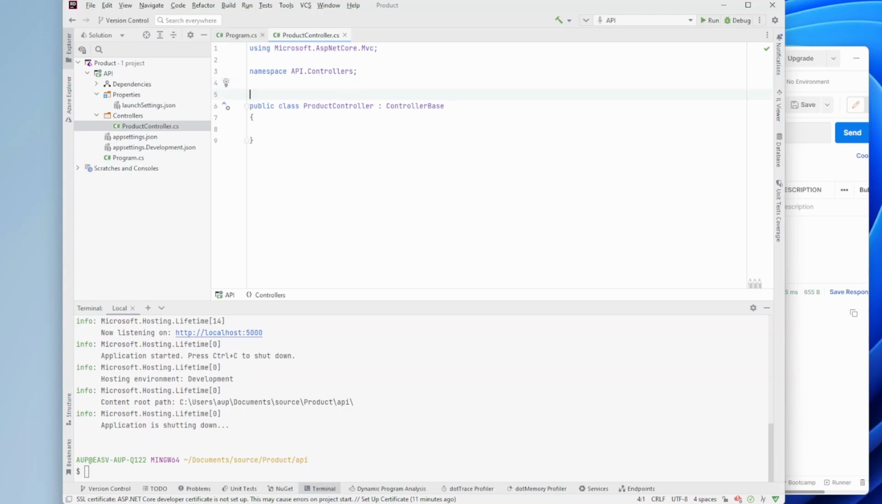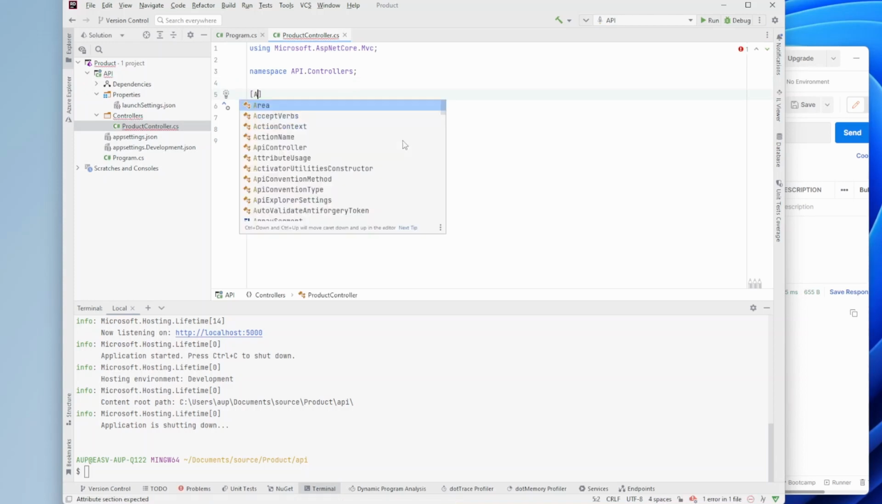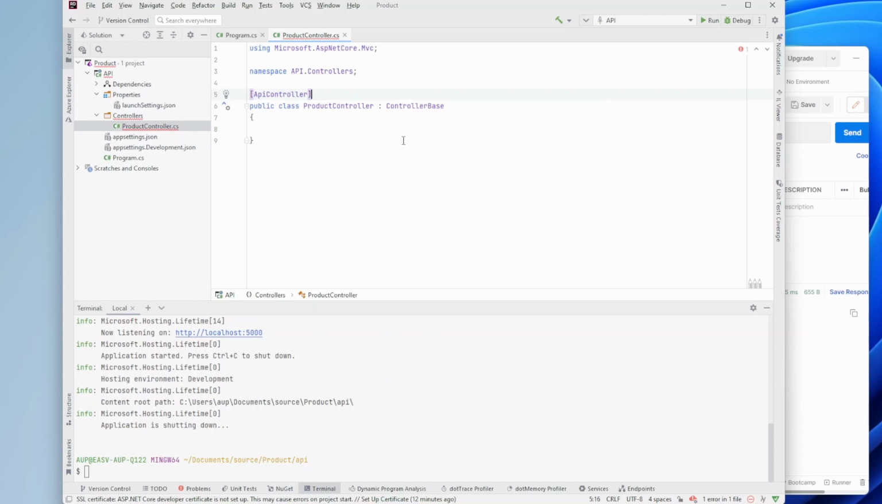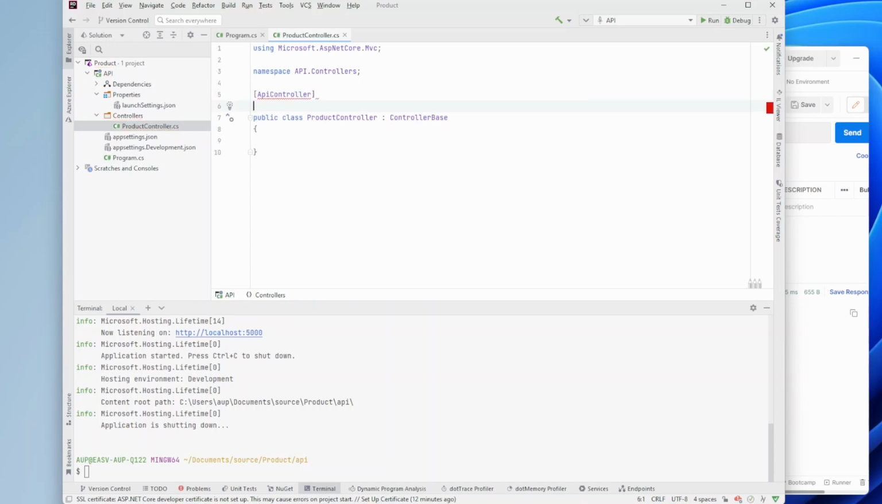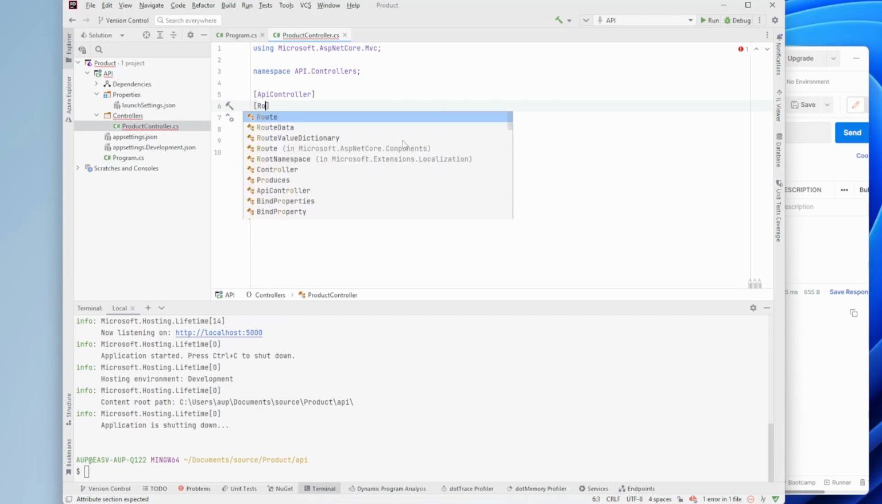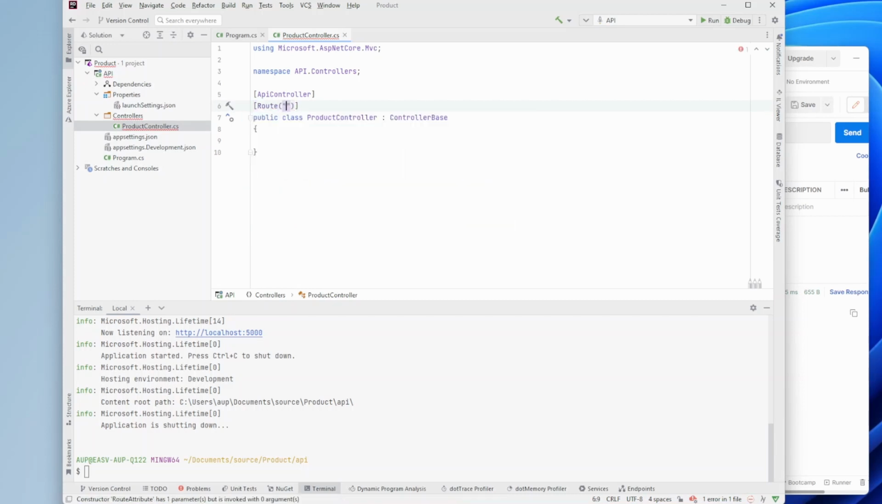And just above our class, we're going to place an attribute called API controller. And we're also going to make a route for this one, so we know what to write inside of the address. So we write route, and then you make parentheses. And in here, we're going to put a string, and we just say square bracket, controller, square bracket. So now if we make a request to our localhost port 5001/controller, we will get to this controller.